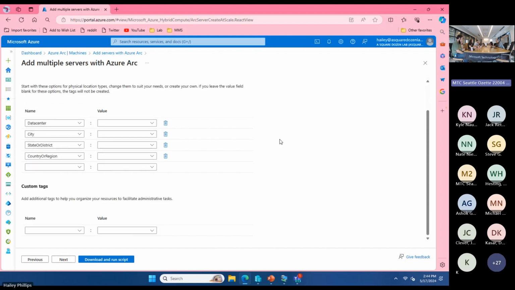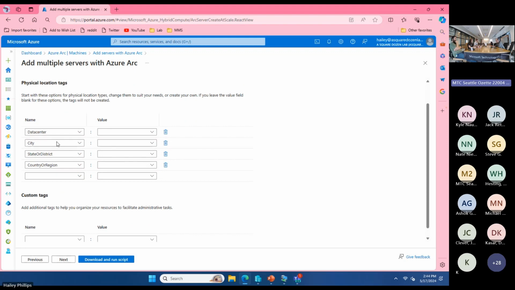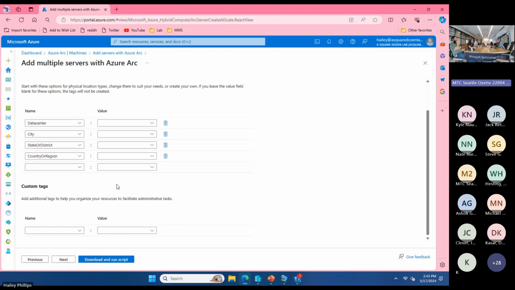So tags, this is going to be the piece that is really going to allow you to dynamically manage your devices. Is anybody using dynamic device assignments in Intune? Okay, so this is a similar methodology. I'm not going to put anything here for the physical location tags. These are just automatically populated. They don't do anything unless you actually create a value here, but I'm going to focus on custom tags.